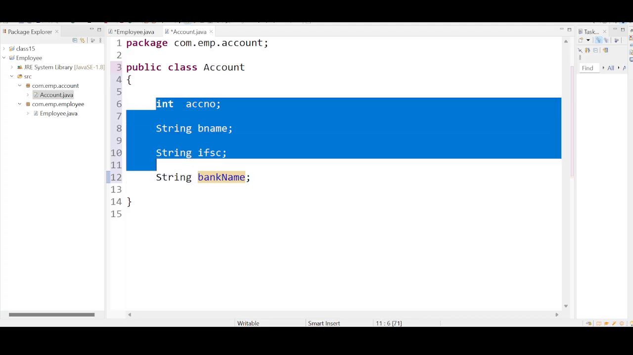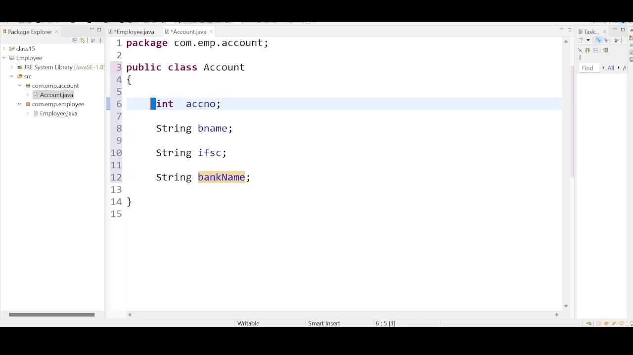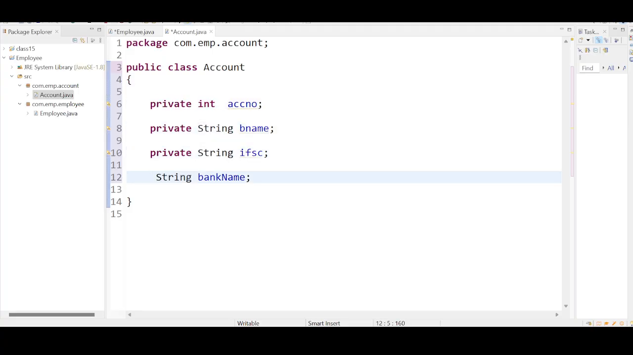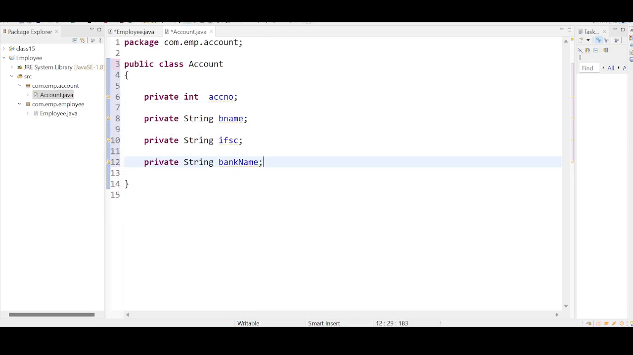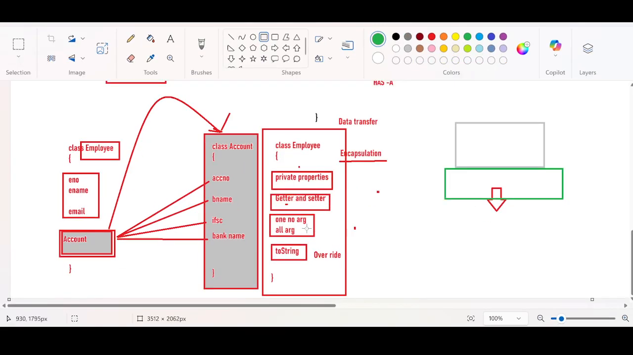In the encapsulation concept, all the properties should be declared with the private access modifier. So the properties are constructed successfully. Next, for encapsulation, I need to generate getters and setters, a no-argument constructor, an all-argument constructor, and the toString method.